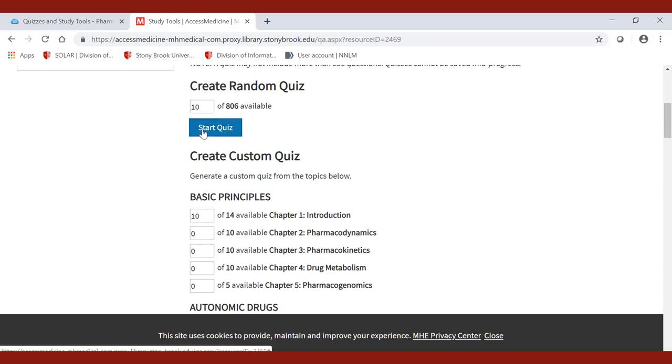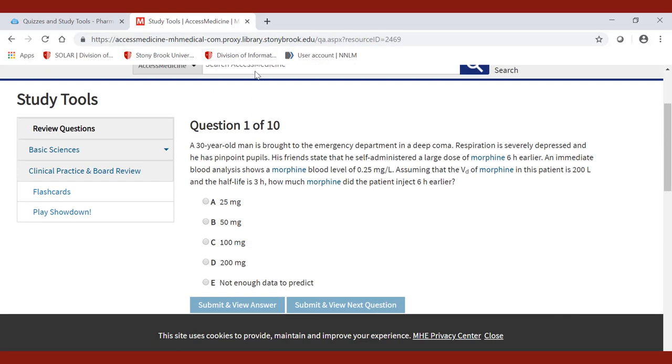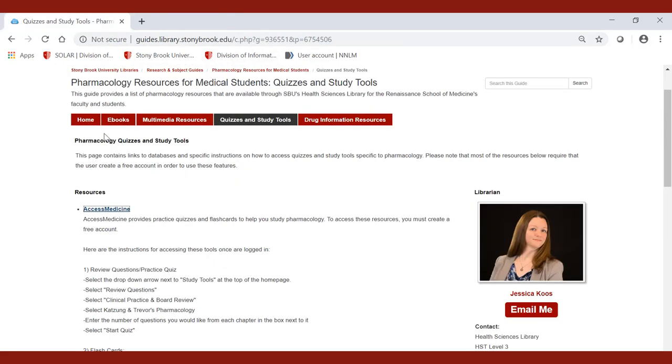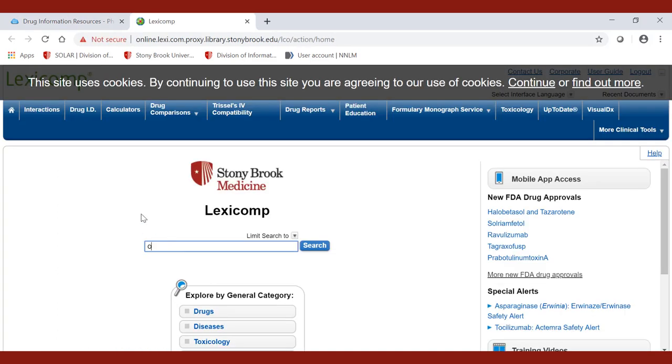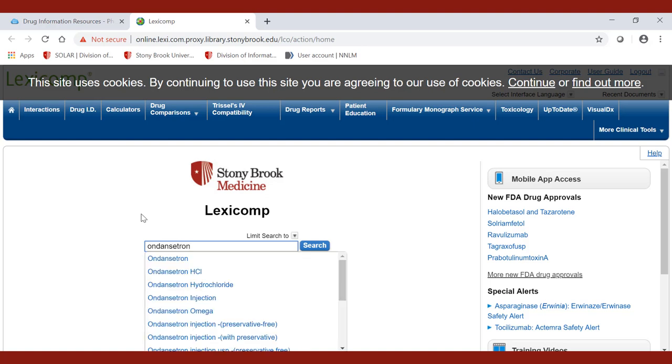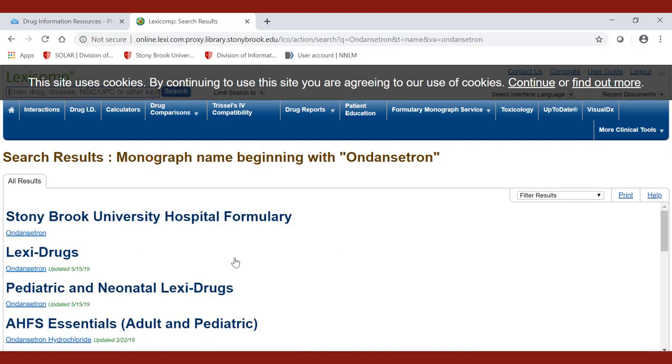The Drug Information Resources page links to resources that will help answer your questions about the pharmacological properties of a specific drug. Let's take a look at Lexicomp. We simply need to enter either the generic or brand name of the drug in the search box, then select the term that most closely matches your search.